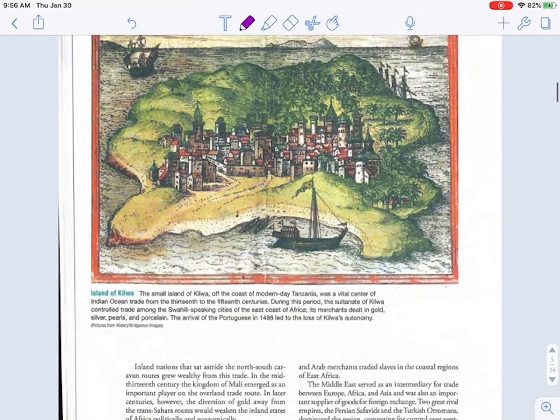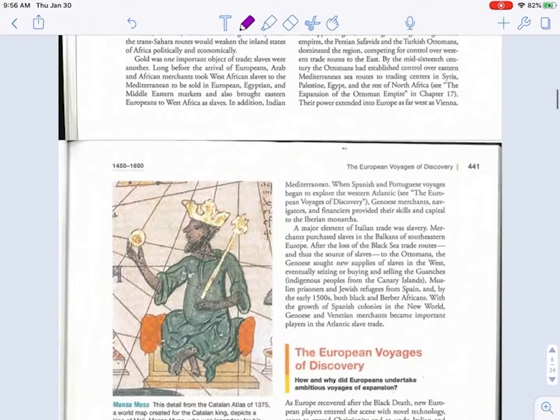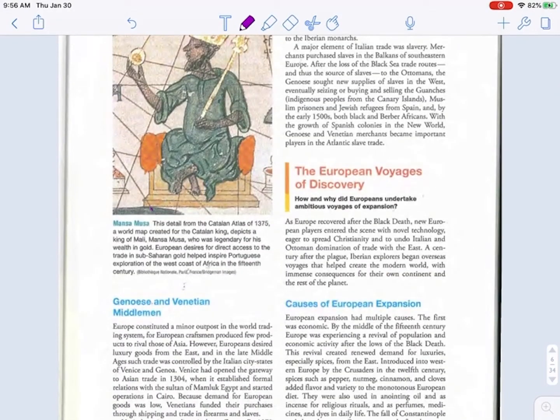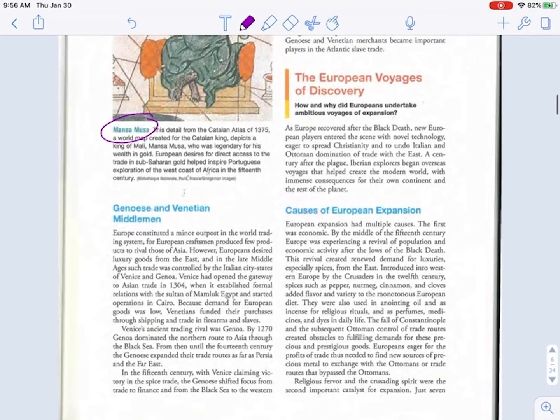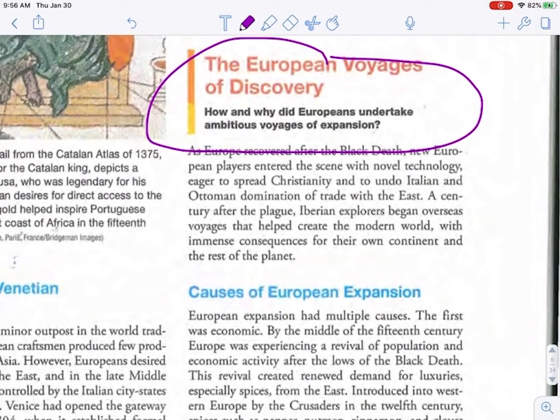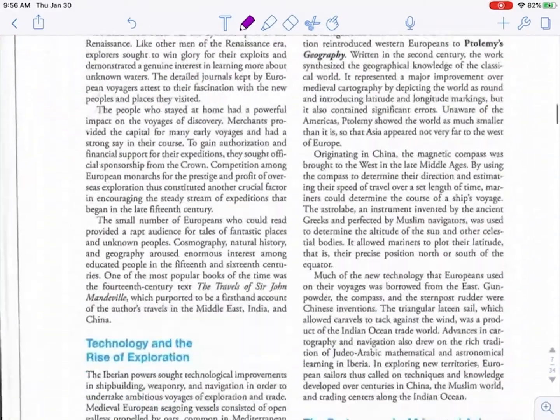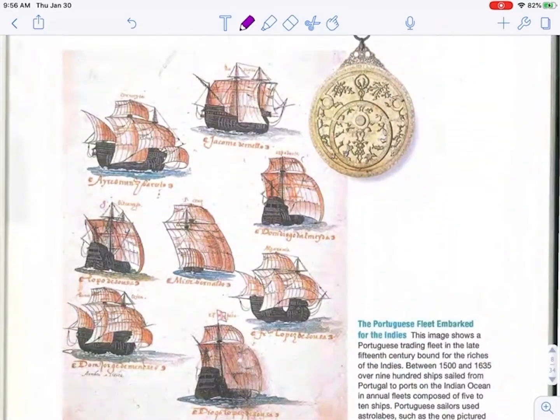And then as you scroll through, look at important pictures, so what's Kilwa? Okay, or Mansa Musa, he's going to be important. And then you can even see when there's a transition, there's even a focus question here where they're telling you, okay, this is what we're going to talk about. And really just spend your few minutes doing that.